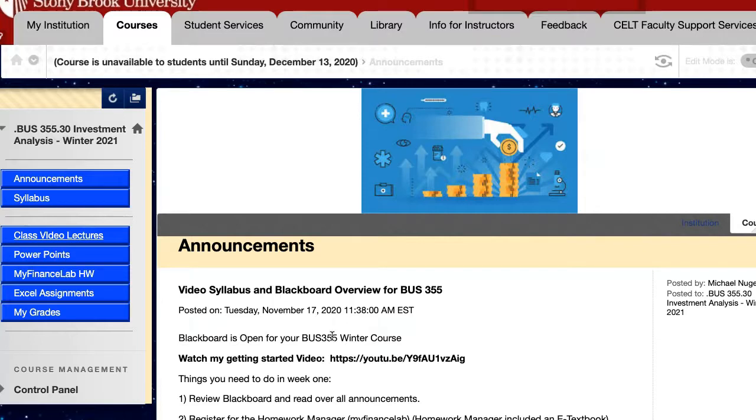You can start working on your My Finance homeworks and also your Excel assignments on Blackboard. So if you want to get started early by completing some assignments or reading chapters, that would be smart since the whole course is a 3-week time frame. Maybe getting started early would help you if you have any type of scheduling conflicts.